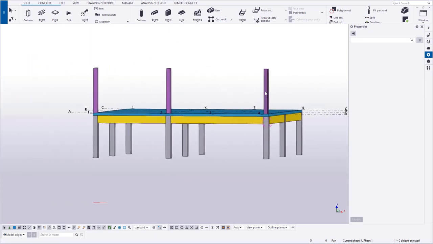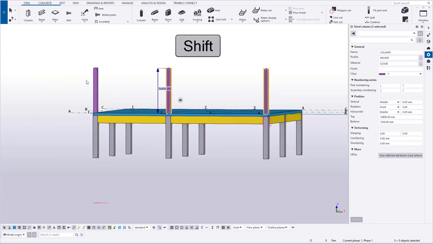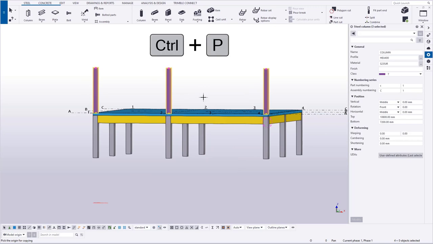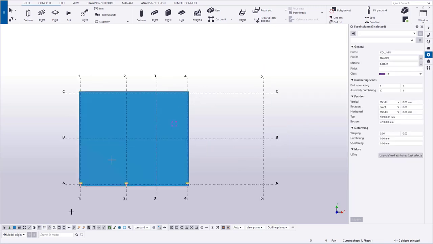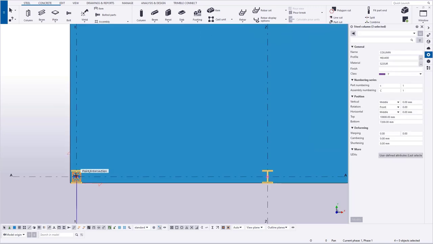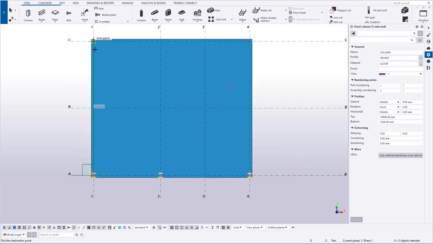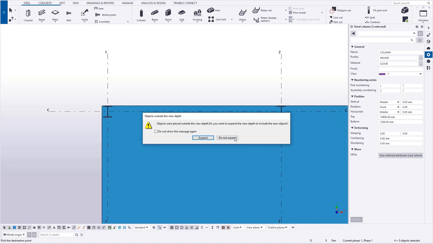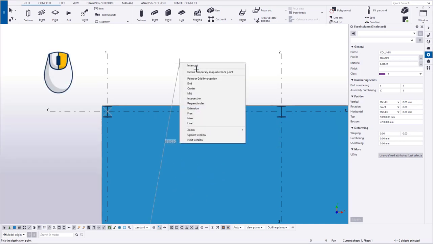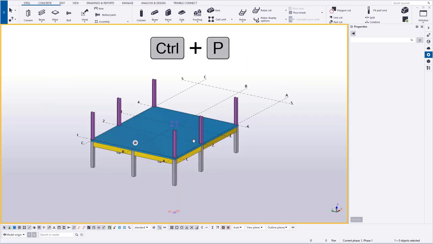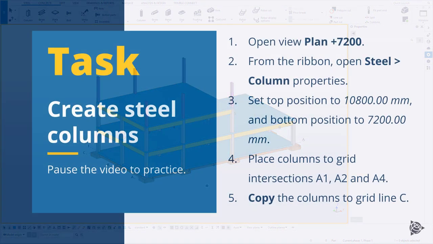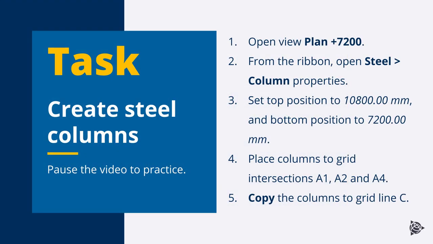Next, select the columns. Right-click and select Copy. Pick the grid intersection A1 as the position to copy from, and C1 as the position to copy to. Interrupt the command. The columns have now been modeled. Pause here to practice what you just learned.